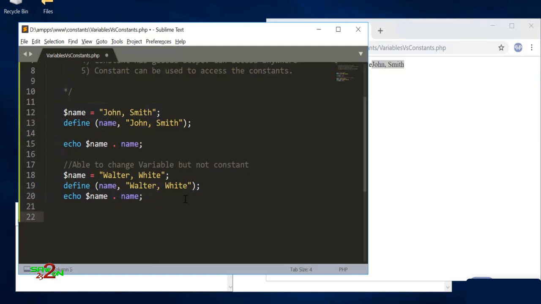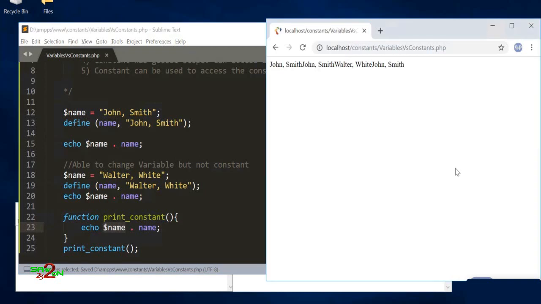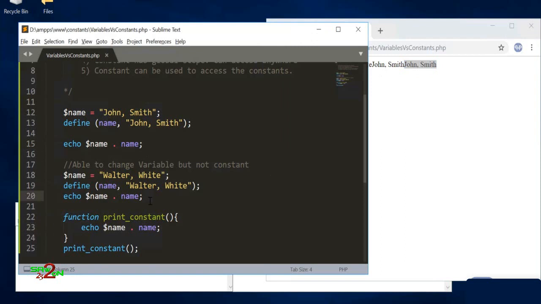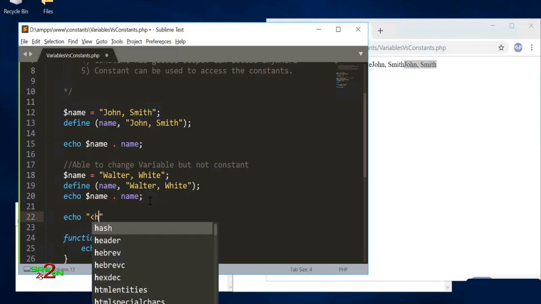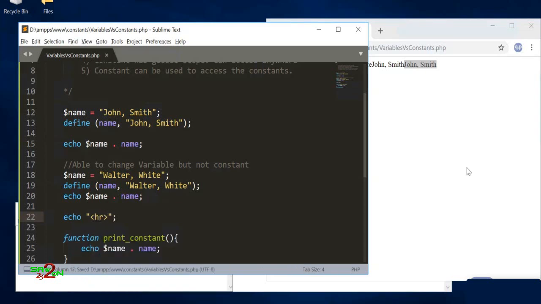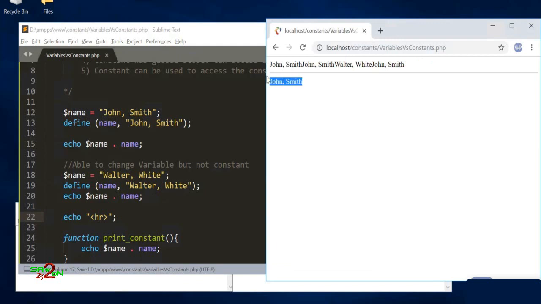Let's look at the global scope. So let's say I write a function, print constant, very simple, and I use echo to print the variable and a constant, and I'm going to call this and see which one is going to print out. And remember, $name has a local scope. So you see only John Smith is printed. Right, so you see only the constant is printed but not the variable.